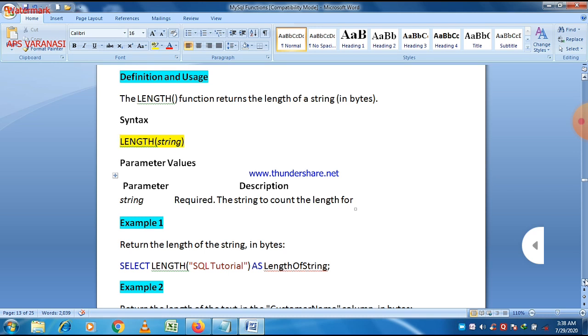If you want to give an alternative name to that column, just write as and then the alternative column name, that is here length of string. The length of the string will be found by SQL, and it will return a value according to the string passed within the length function. This is a small example, and always remember that it also counts space as a character. In SQL tutorial there is a space, and that space will also be counted.